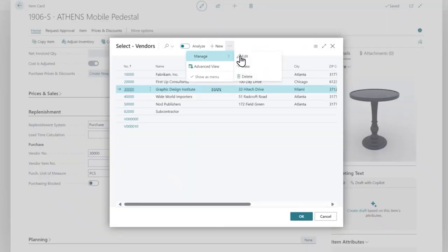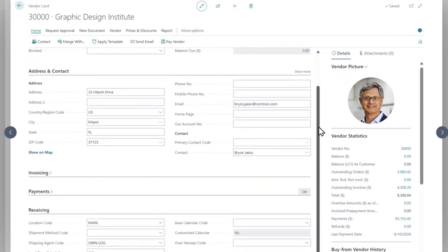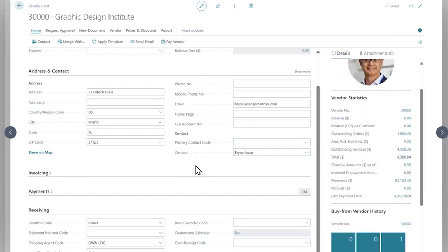What I'm going to do now is just use this vendor. Look at the picture. It is a contact. The address shows they are in Miami, according to this Graphic Design Institute. And by the way, I'm in London. My company, Kronos, is in London. So I would have a discussion about how much time they would need to send me an item if I purchase.